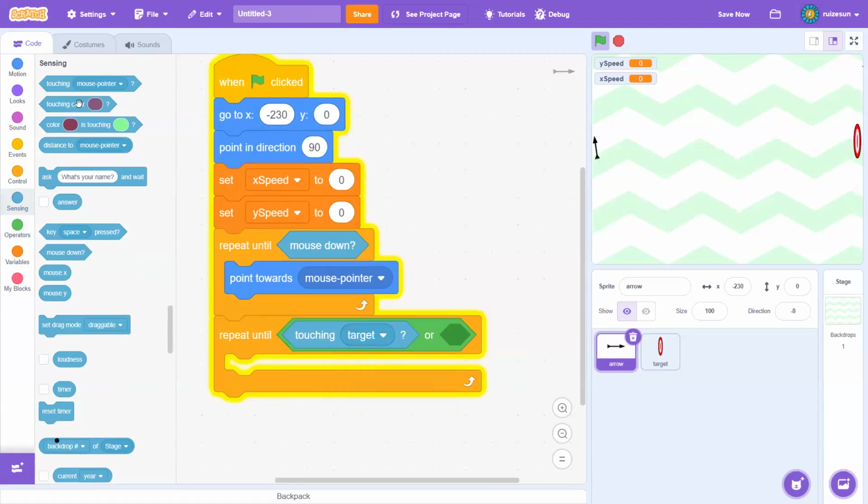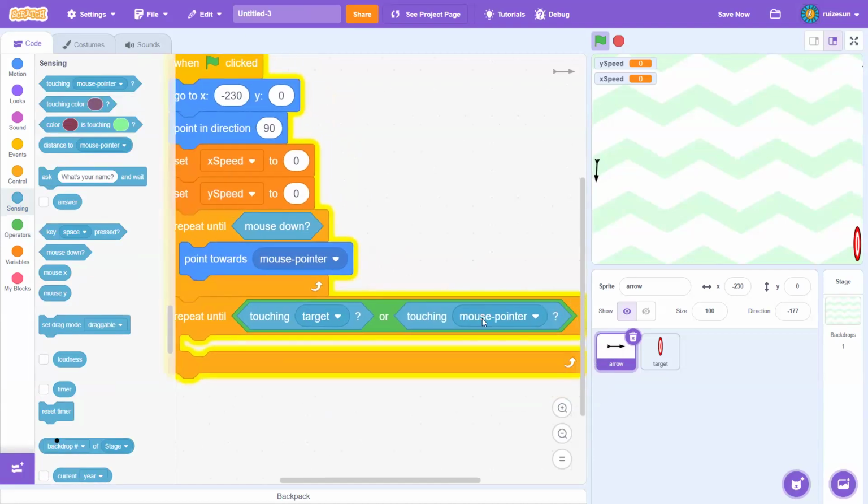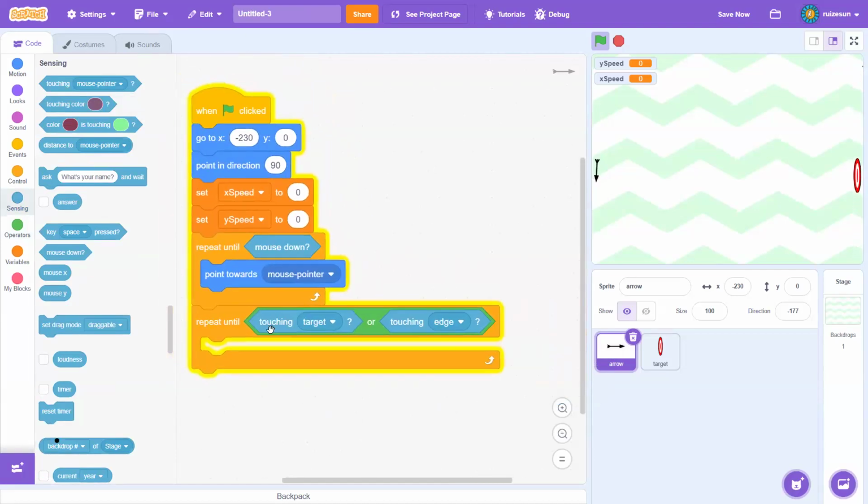And the next one over here, you're gonna drag another touching, and then you're gonna make it edge. So it should say repeat until touching target or touching edge.